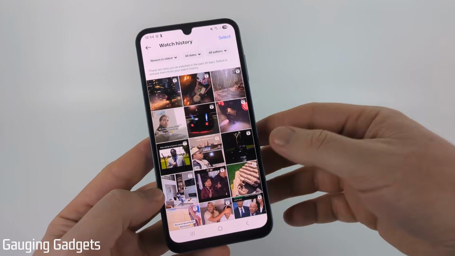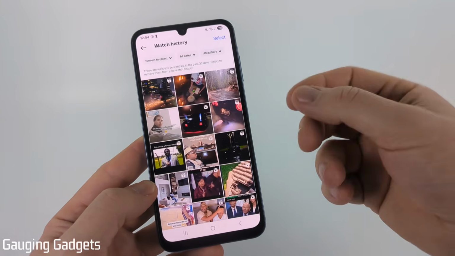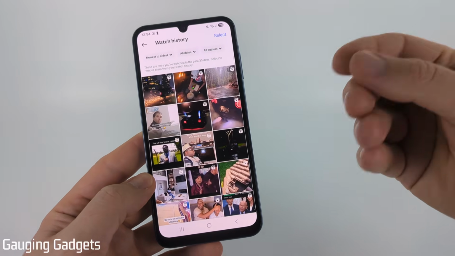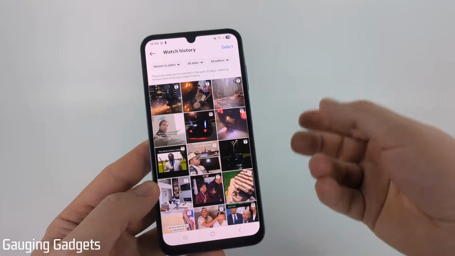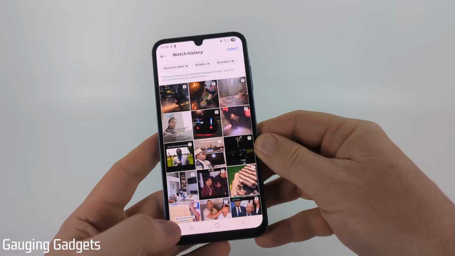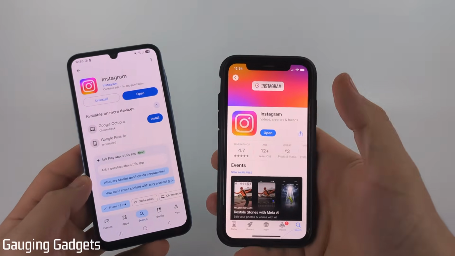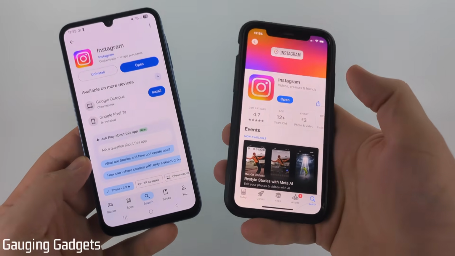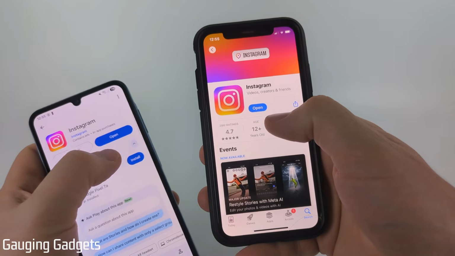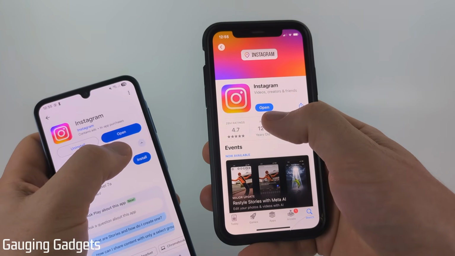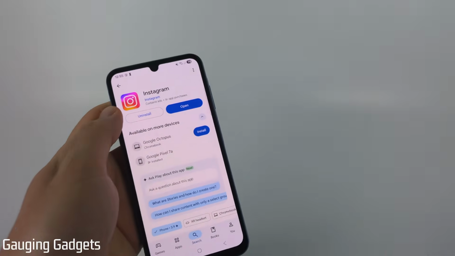If you don't have the Watch History option, this is a new feature, so it may not have been rolled out to you yet, but you can try to get it sooner by updating Instagram on your Android or iPhone. So open up the Google Play Store on an Android or Samsung phone. On an iPhone, open up the App Store, and then what you want to do is just search Instagram, and where mine says open, if there's an update available, it will say update.